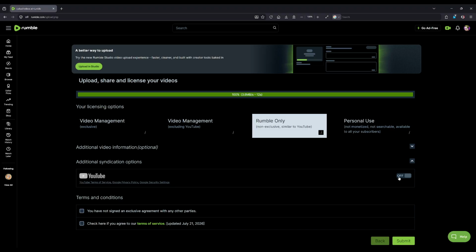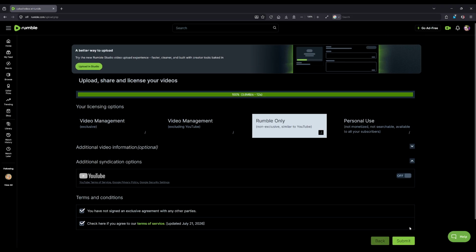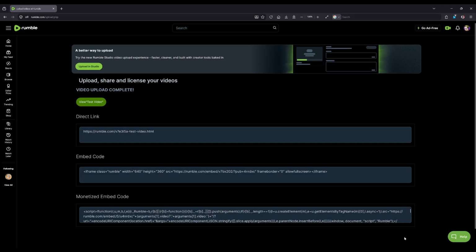Make sure you read all the conditions and agreements before you do anything. Now, obviously, I haven't signed any exclusive agreements. Check that box. I agree to the terms of service. Check that box. And then hit submit. And there you go. Everything's done.